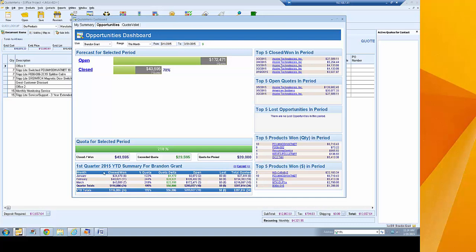The quota preselected period will show you the closed one for the month or for whatever selected range you've set. If you've exceeded your quota, it'll show you by how much, and it'll show you what your quota is set for the period. And then it'll give you a summary of each quarter. You can go back, so if you wanted to see what it was for the 4th quarter of 2014, you can see that information.